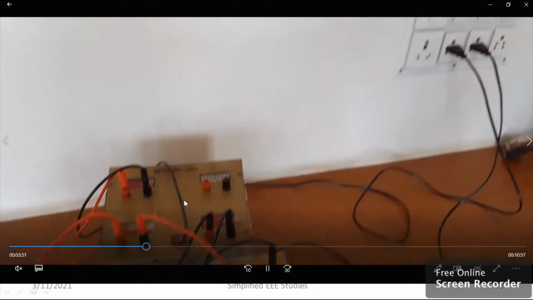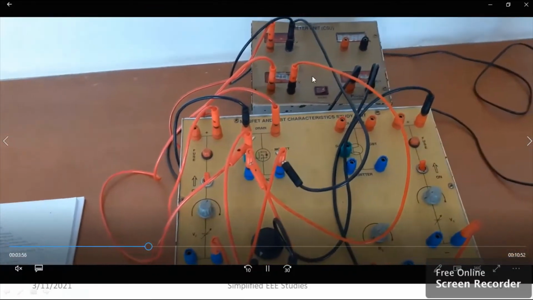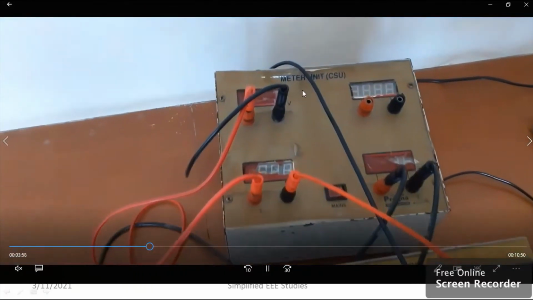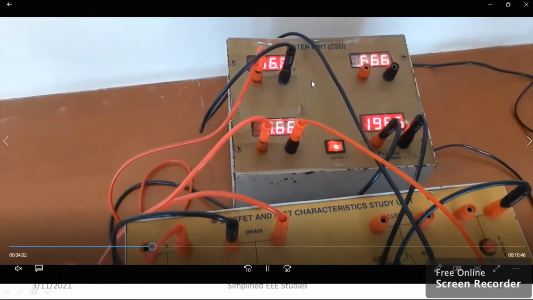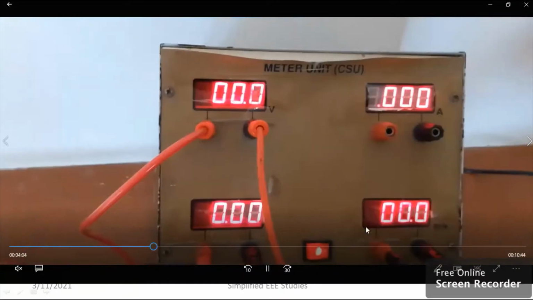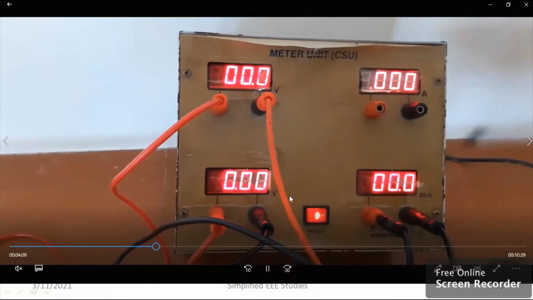So we require power for the module as well as the separate metering unit. We are having a separate metering unit. Okay. So I powered both. So the metering unit has been turned on, and I also need to turn on the module. So these are the metering unit.